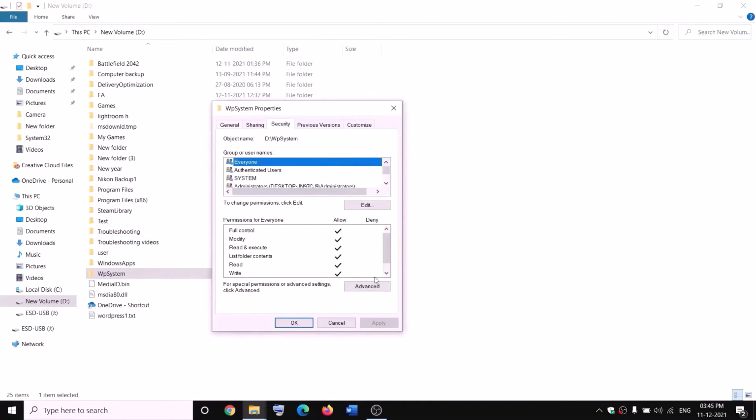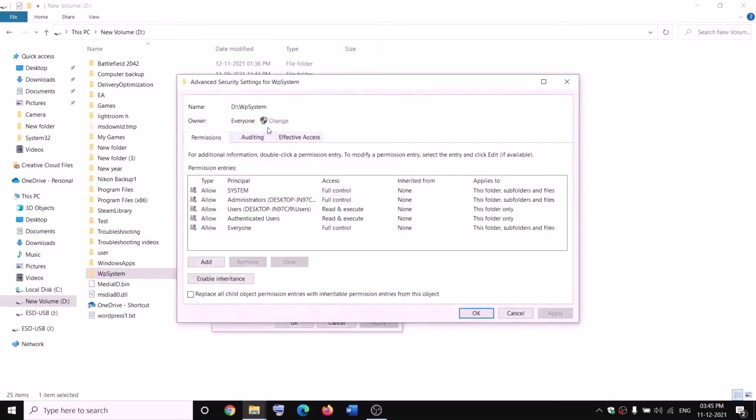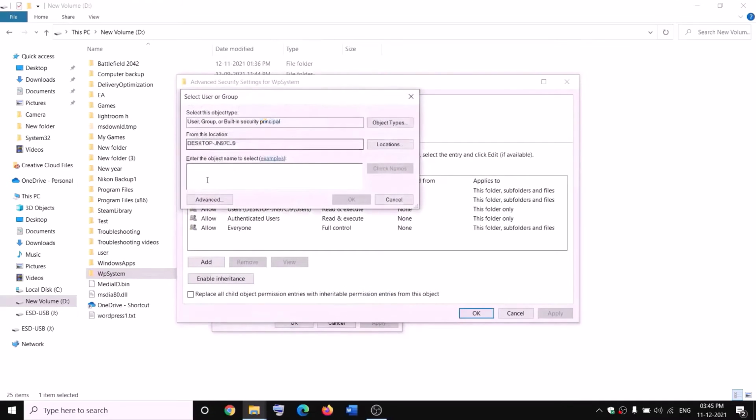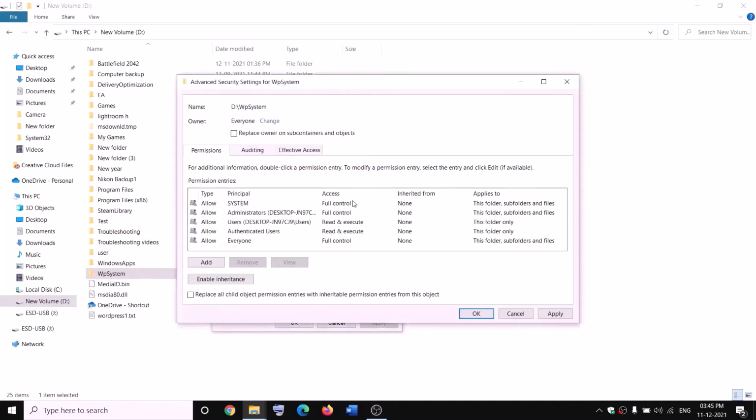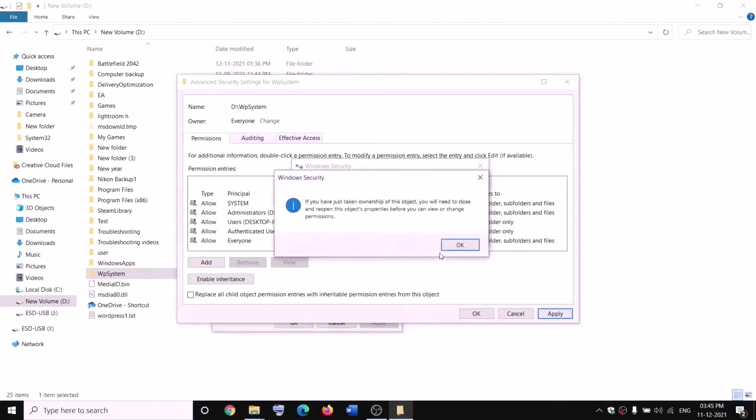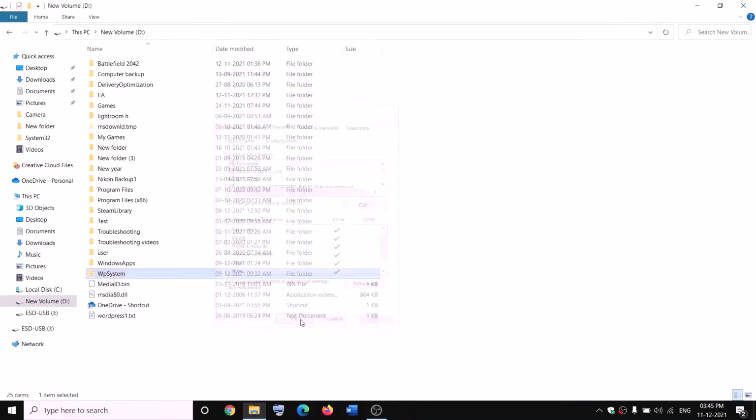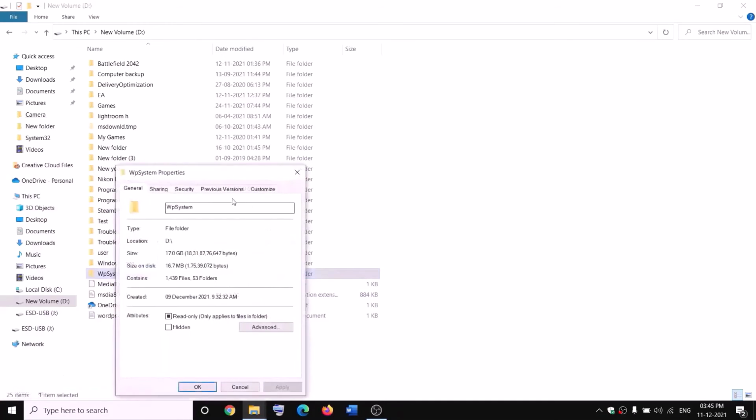So go to security tab and then click on advanced. Now click on change over here and then type in everyone over here, and then click on check names, then click on OK. Now put a check on the box which says replace owner on subcontainers and objects, and then click on apply, OK, OK, OK.